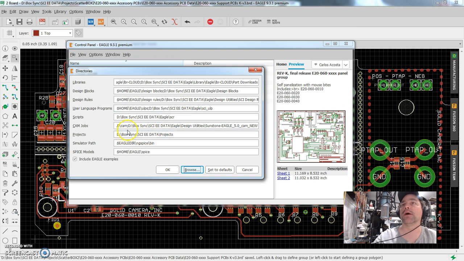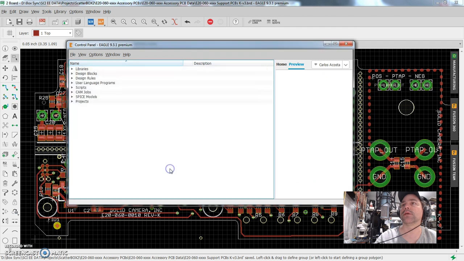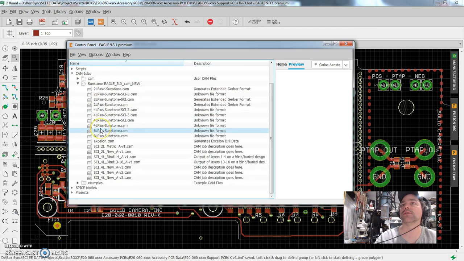I didn't even look. But you can see what it did is it automatically added the semicolon right here, and then this path to all of the folders. So when I say OK, and I go back over here to cam, now I have this one that I added in here, the Sunstone Eagle, whatever. I got this from Sunstone Circuits, which is a nice board house here in the USA.